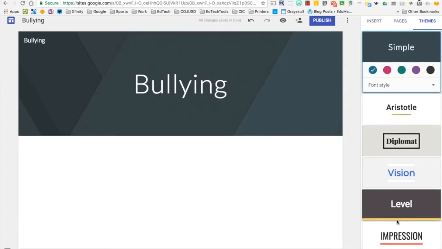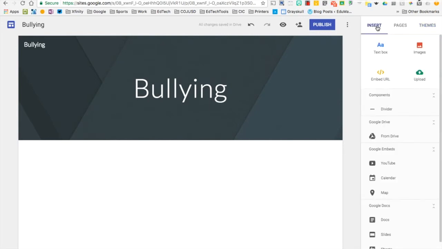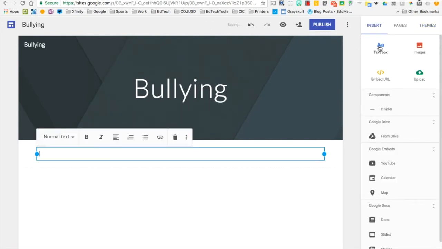You can choose browse to the themes. There's only a couple themes right now. Choose whichever one you want. I'm going to stick with the simple theme. But we'll start here on our home page for Insert. So the first thing I need to put is the text box. And here's going to be the intro to the problem.